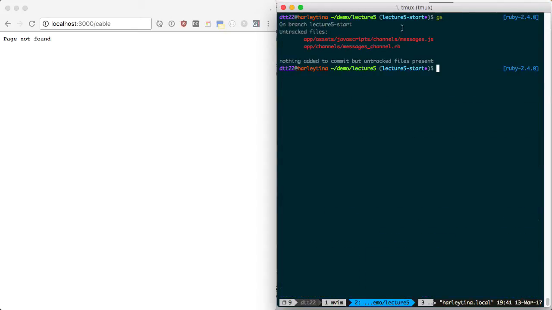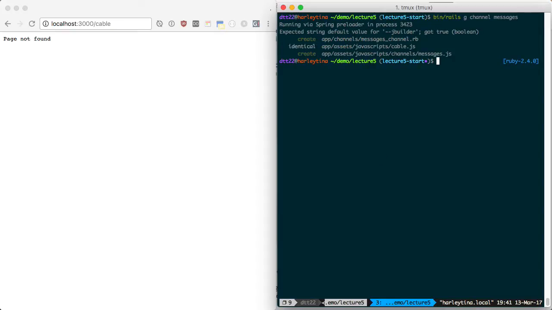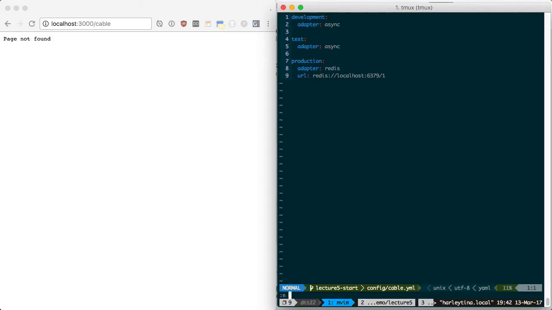Let's look at the files I have. Rails generate messages. I have message. This is client side or server side? Client side. This is server side. Let's look at the code. So you see, we are identical here. We already have this file, cable.js. You guys saw it earlier.